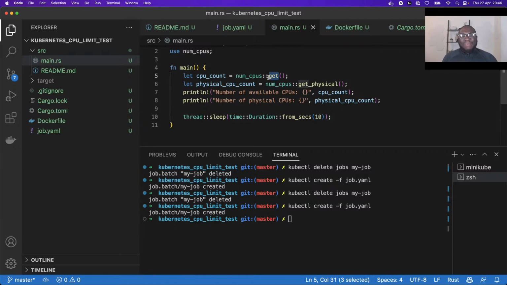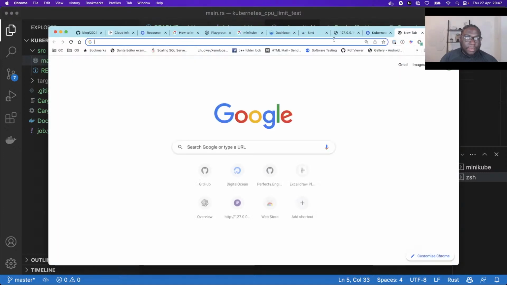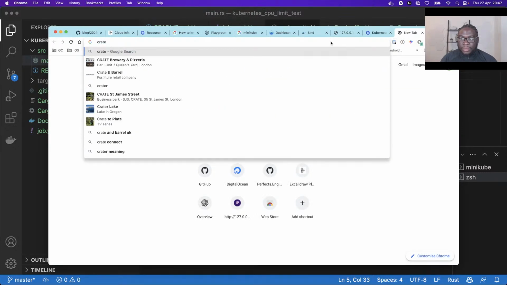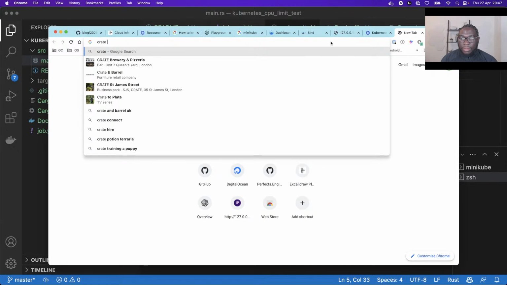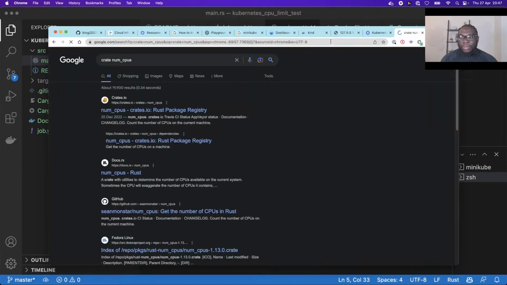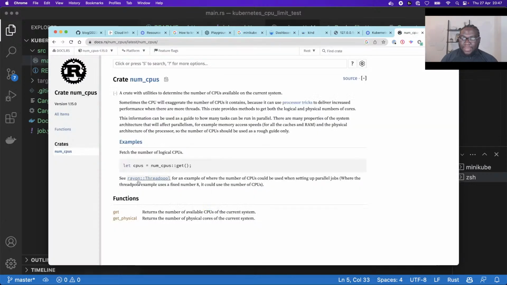Technically, you can't have half of a CPU. The concept of the whole virtual CPU is what allows for CPU cycles and the time for that, right? And so I'm assuming this get is returning. Actually, let's check the crate num_cpus. Actually, I don't need the crate. I actually need this, right? So what does get return?